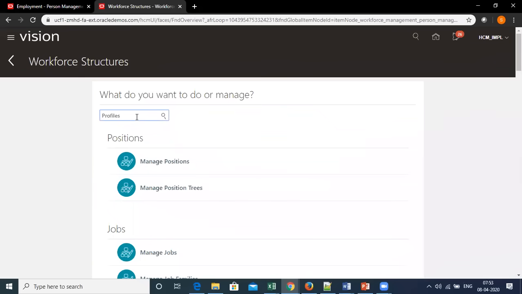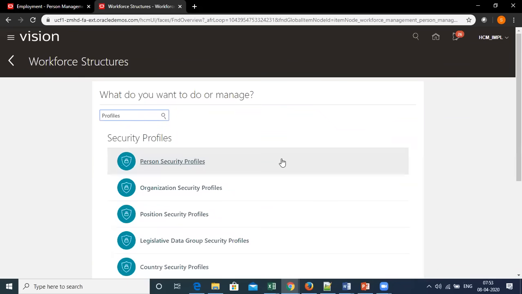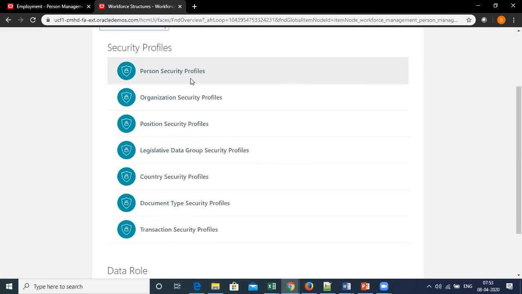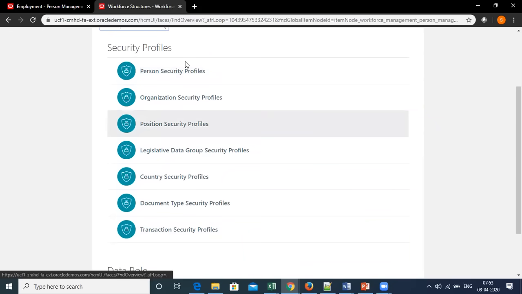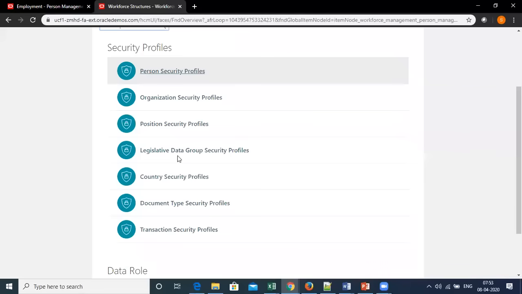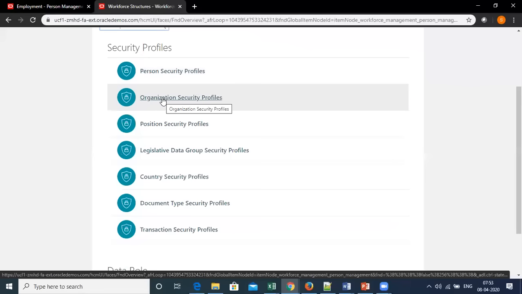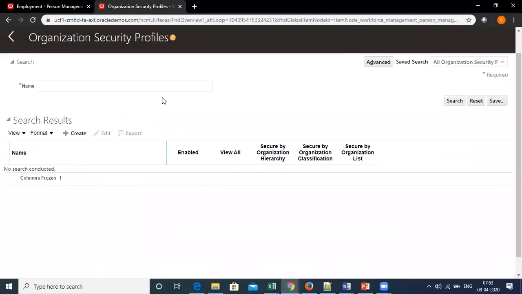Search for profiles. Okay, so we saw various criteria in the person security profile. Let me just give you an overview of everything. Let me start with our organization security profile.